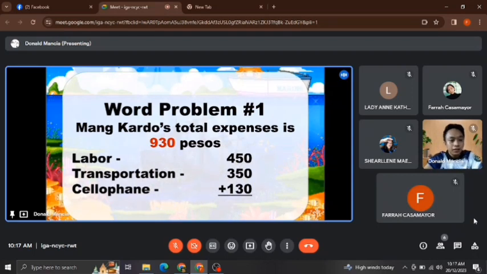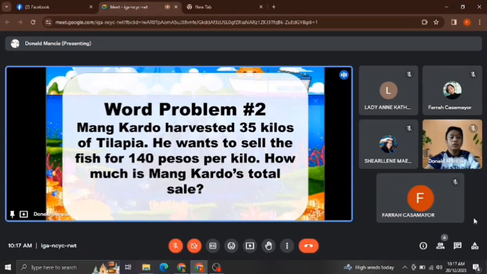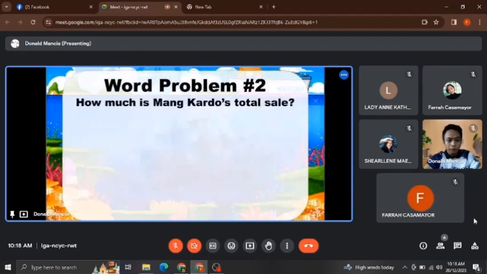Okay, so by adding this one, this is our expenses. So Mang Cardo spent from his labor, transportation, and cellophane. So these are all his expenses, and by simply adding all these expenses we come up with 930 pesos. Okay, so that is how we get our total expenses, 930 pesos. Okay, so next, how about word problem number two? How much is Mang Cardo's total sale?